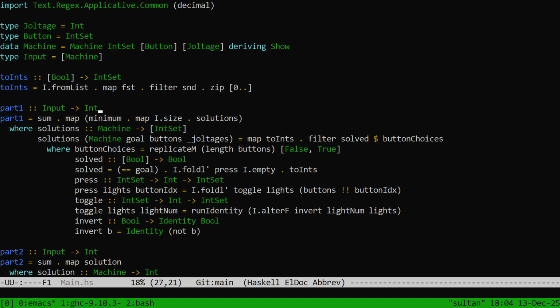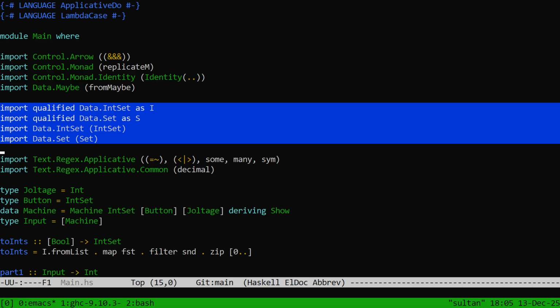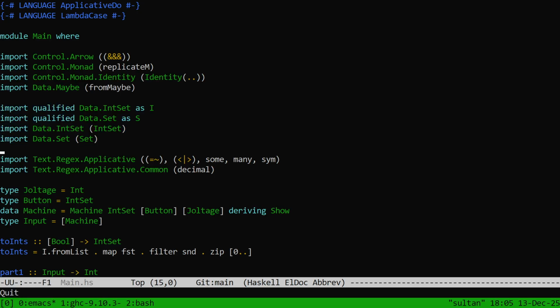Now the joltages are a list? It would sure be nice if they were a map, wouldn't it? An int map? Okay, let's make that change, I guess. I guess I'll do it this way, actually.